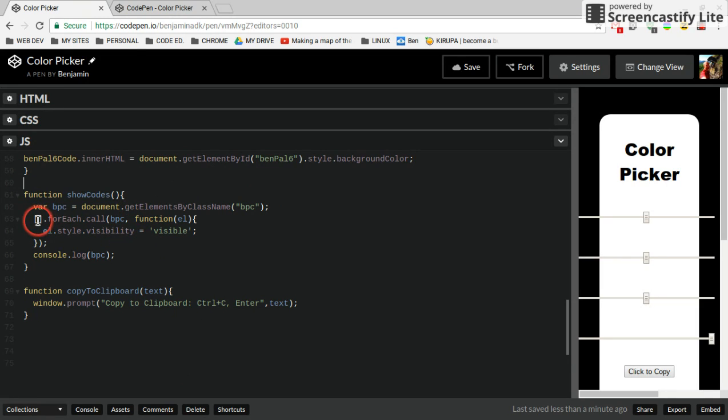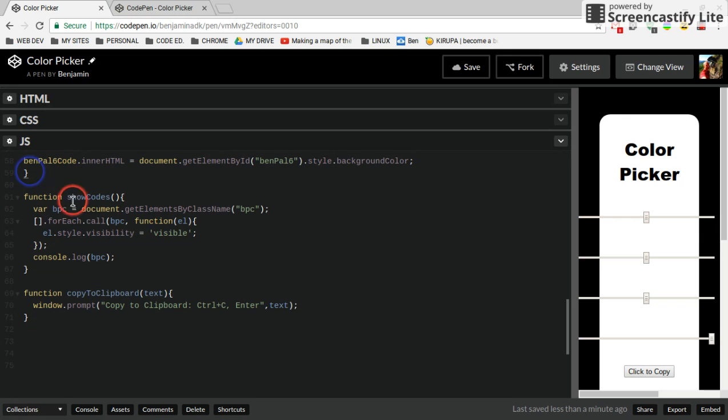And then this is what I had to find out how to do. When you call up multiple class names, you get a list. I printed it out on the console and it gave me just a list, and I couldn't figure out how to get it to do everything to that list. Well, this is how. You have to do an array forEach call. Then in here you put what you want to make into the array you're dealing with, which is BPC, the list of classes.